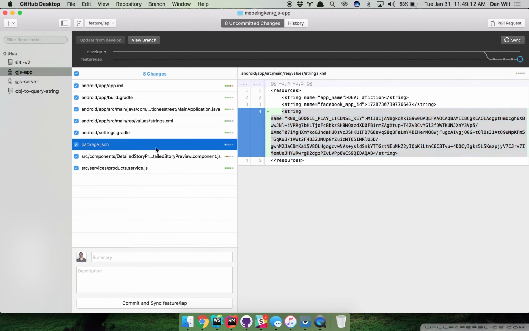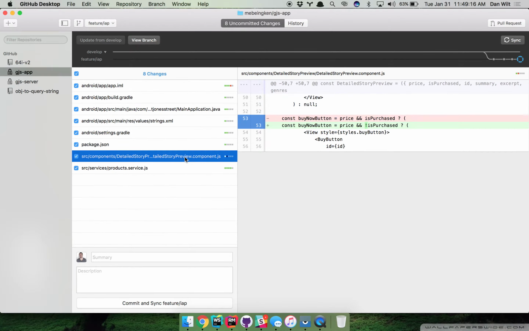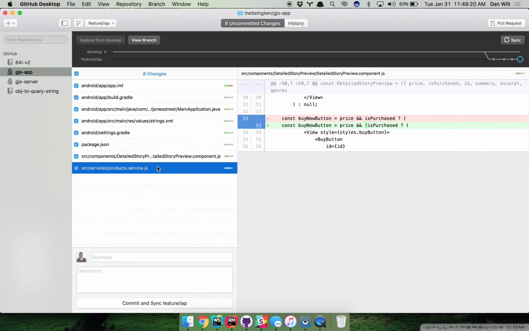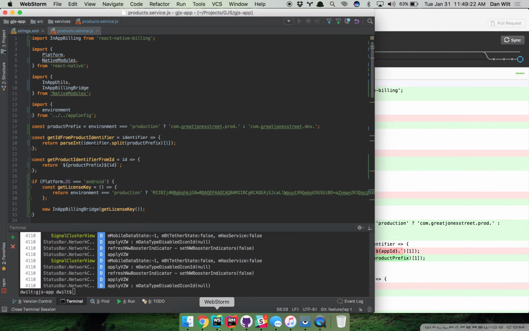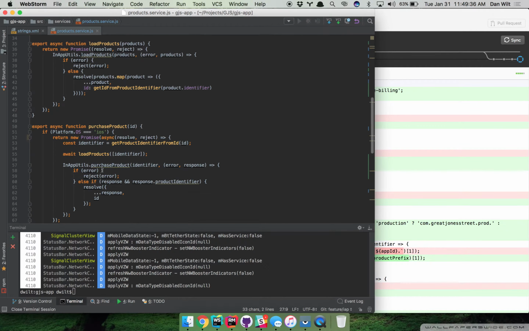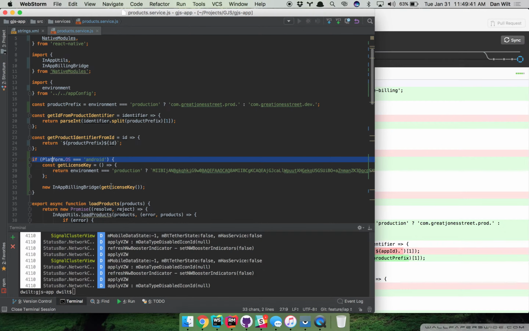So, package.json just includes the latest React Native billing. And this is my changes to our component to put a buy button in. Let's take a look at this product service file I made. We're trying to support iOS too, so we're using that other React Native plugin called React Native in-app utils. I'm checking the platform throughout our methods here to call the correct plugin.